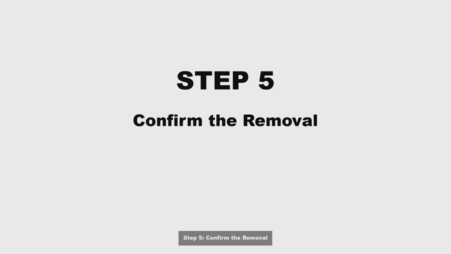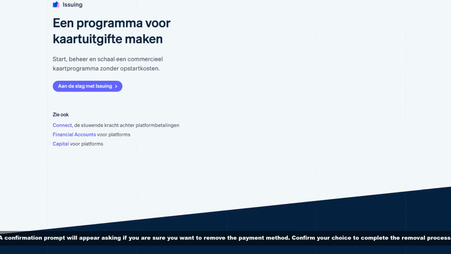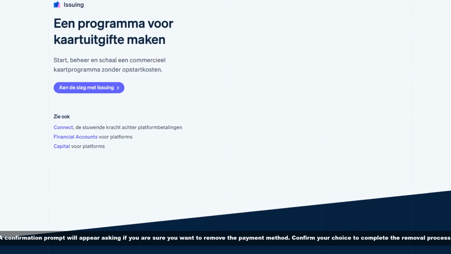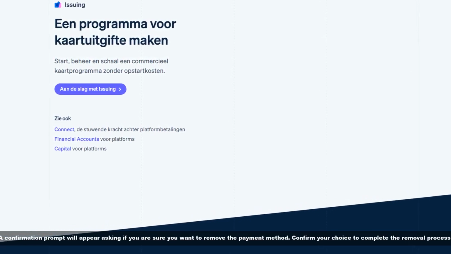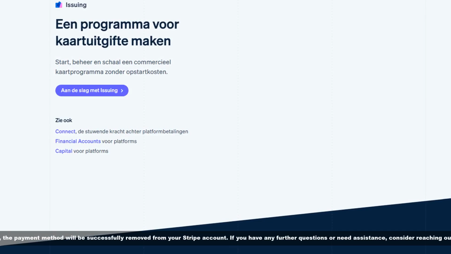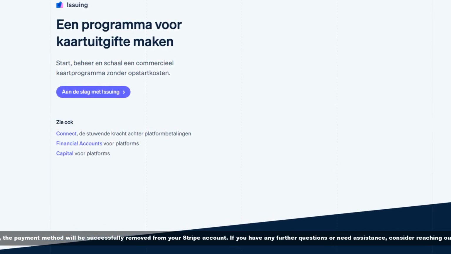Step 5. Confirm the removal. A confirmation prompt will appear asking if you are sure you want to remove the payment method. Confirm your choice to complete the removal process. After following these steps, the payment method will be successfully removed from your Stripe account.